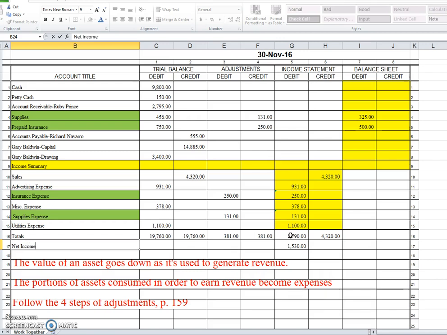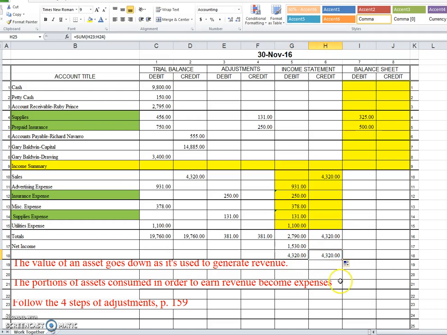And that's one of the reasons we do a worksheet, is to see, was there income or loss? So that's one of the reasons we complete this. And go ahead and do your sum again. These two will now equal the same number. Remember, columns 1 and 2 must equal. Columns 3 and 4, again, have to equal. 5 and 6 have to be the same. 7 and 8 will have to be the same.